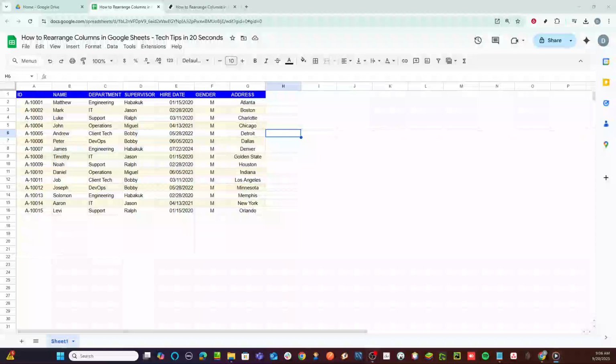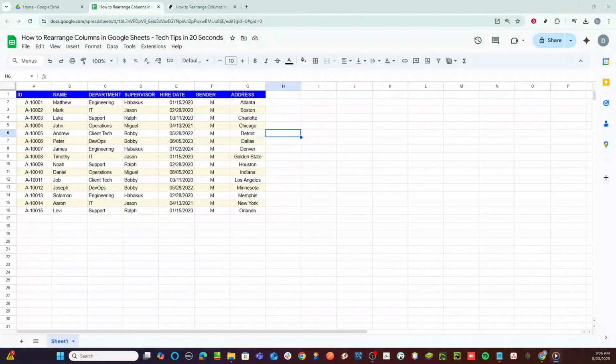In today's video, I'm going to teach you how to rearrange columns in Google Sheets. It's a quick tip, but very useful for organizing your data efficiently. So let's dive right in and get started.